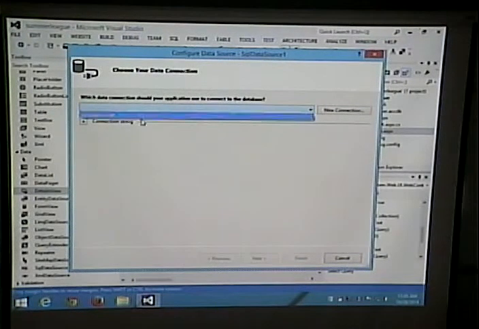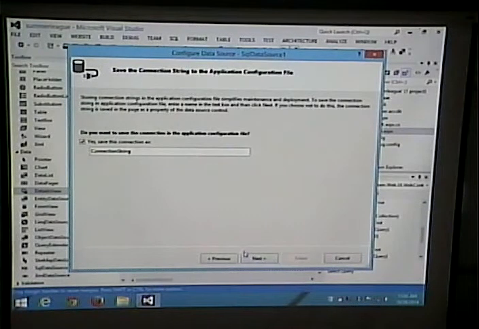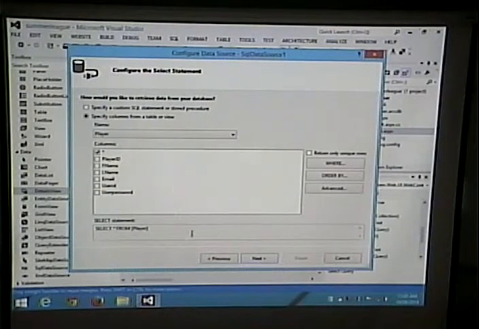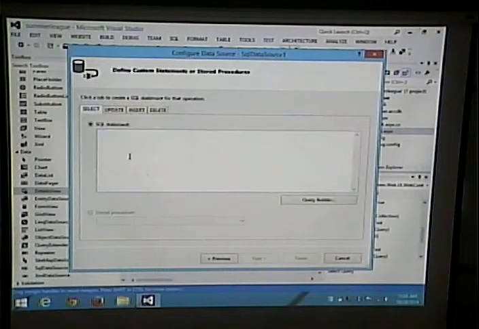Create a new connection. Save it as connection string. And in the interest of time, I'll go and do a custom code, but I'll just say select star from player where player ID equals what? Question mark. Something is going to get filled in at runtime.